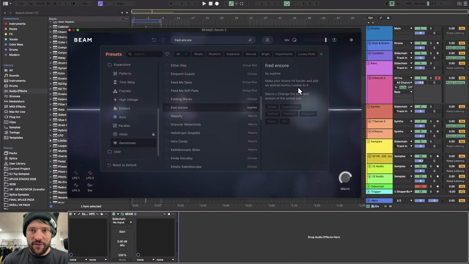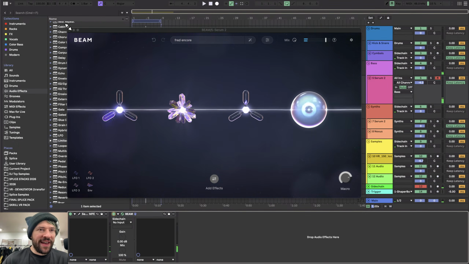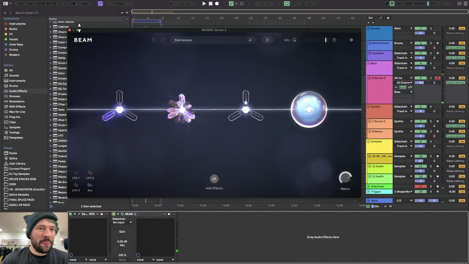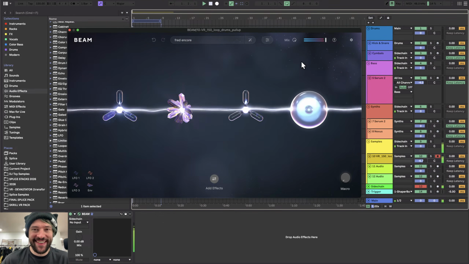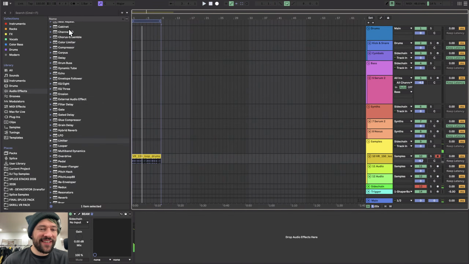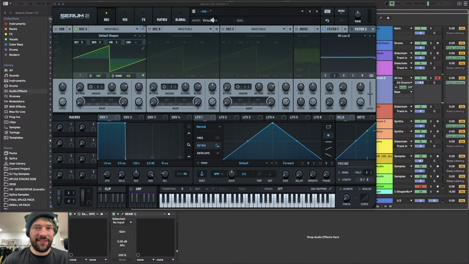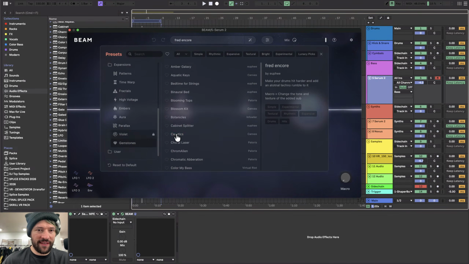Fret encore. Make your drums hit harder and add an atonal techno rumble to it. Jesus Christ. I just put the saw through it. What is going on in here? Oh my god. Let's put it on the drums. It's so intense. My god. Just a single one shot through this one is the way to go. Put a sample through it, like a single kick or a snare, and it just creates madness. That is so sick.